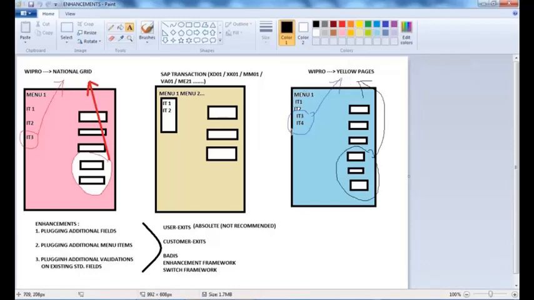What they want is two additional menu items. Same transaction, but the enhancement is different here. They want two additional menu items, or some additional fields which are again specific to their own requirement. So this process we call enhancement. Enhancements can be in the form of plugging additional fields, plugging additional menu items, or plugging additional validations on the existing standard fields.